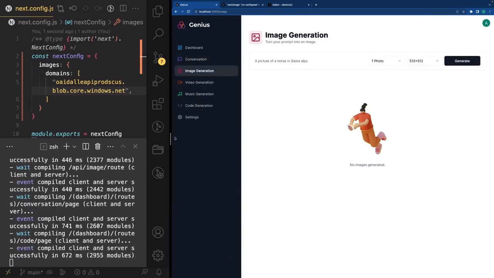You're doing an amazing job so far. We only have a couple of models left to do. So video generation and music generation is going to be done using Replicate AI. And after we finish that, we're going to implement Stripe. Beautiful.